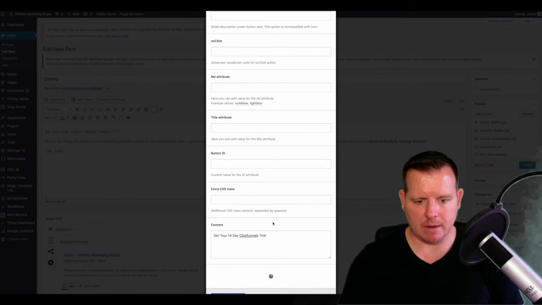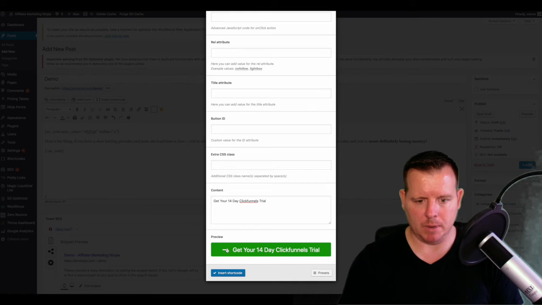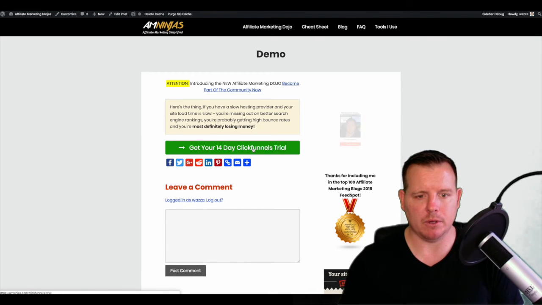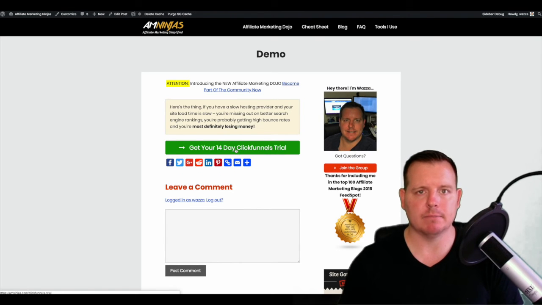And we can preview that. And as you can see, it's created a button. Now all I have to do is insert button, and that button will now be there. If we preview it, there's our button, and that will go to our link. Simple.